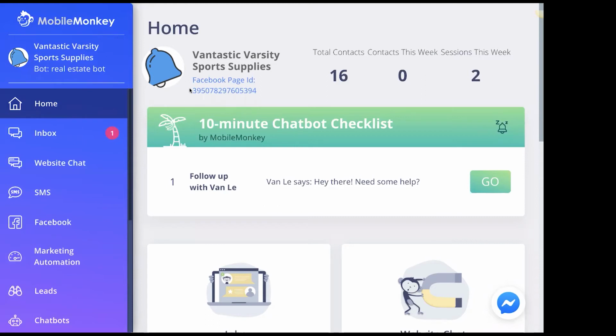Sounds great. Shall we have a look at a screen share, and maybe you can walk us through how a business could set something like this up? Yeah, for sure. So here we are in Mobile Monkey. I have my test site up. We're on the home screen, but let's go to website chat in order to set up our chat widget.